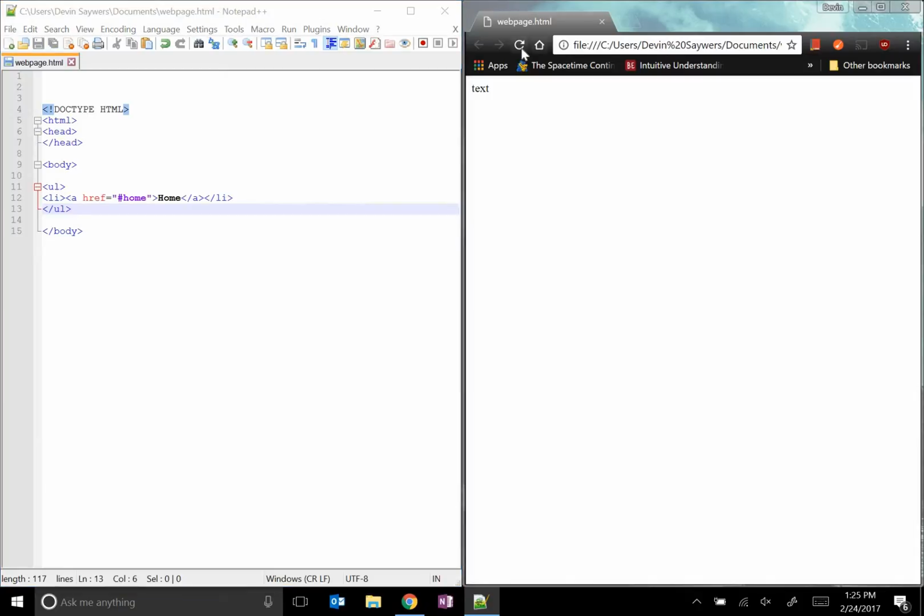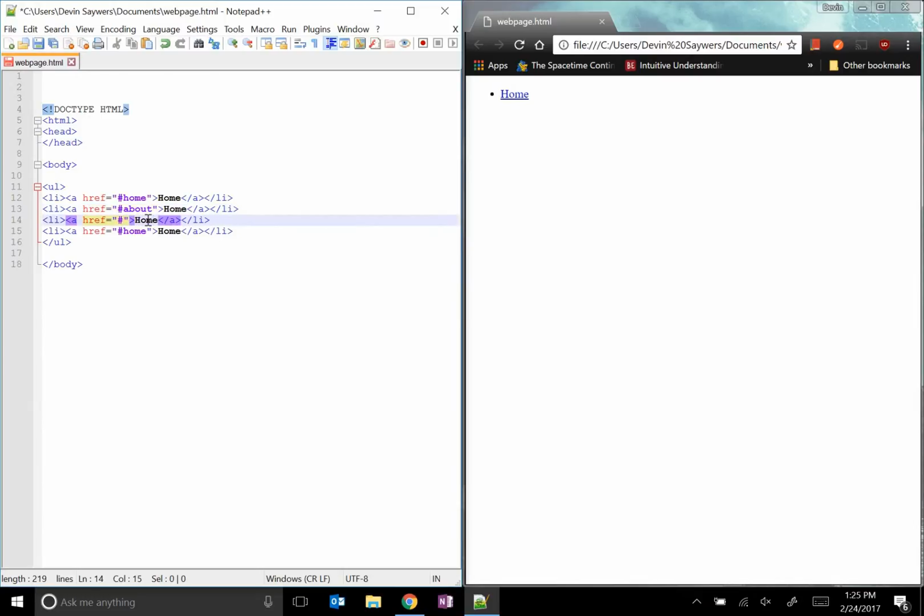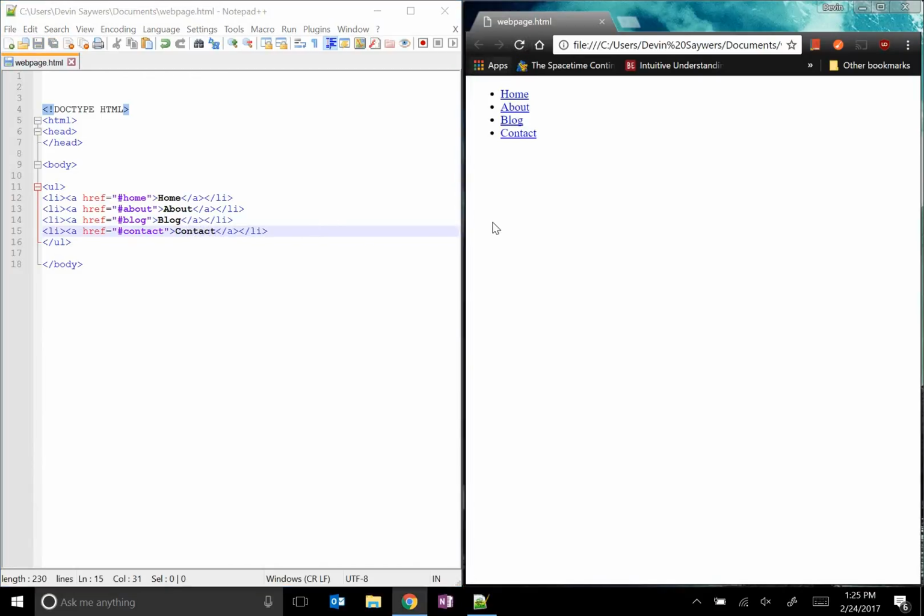First, Control S. And as you can see, it's just a bullet point with a link there. So I'm going to really quickly copy paste this a couple times and change these to a couple different web pages. Let's have an about page, a blog page, and how about a contact page? A basic blog or basic personal website. So now we have a list of links here.